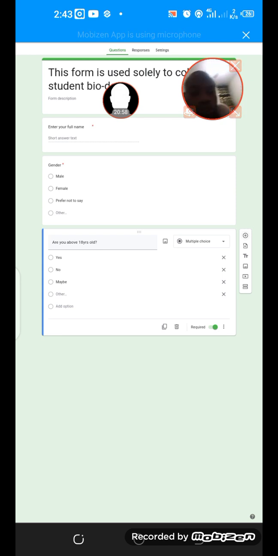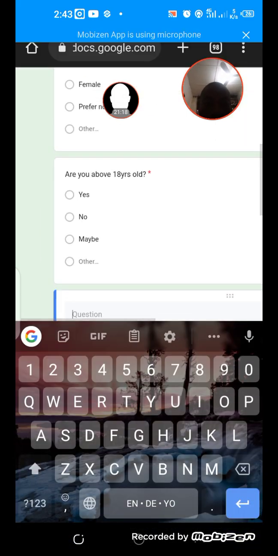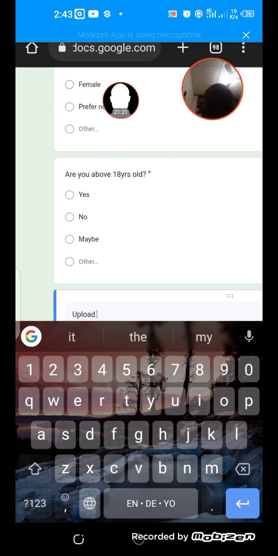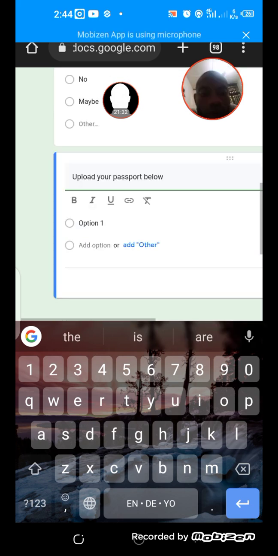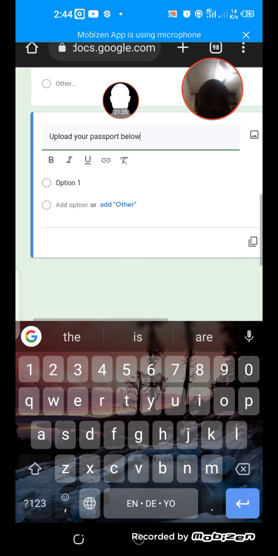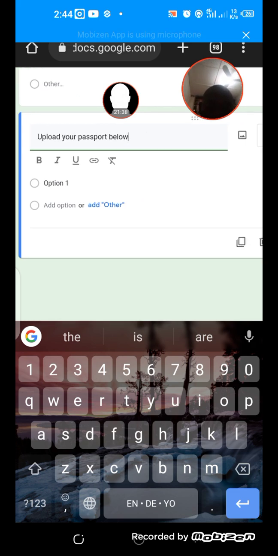If you are done with what you are doing, now maybe you have a section. This section is for your students. Or let's say you want the student to upload his passport, for instance. Now next question, and I say upload your passport below. Now I've put in upload your passport below, right? Now what do you observe?